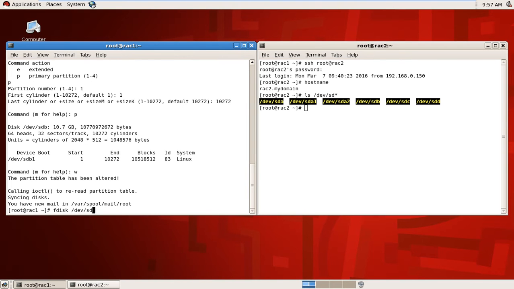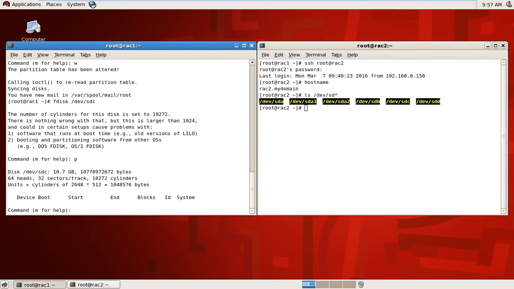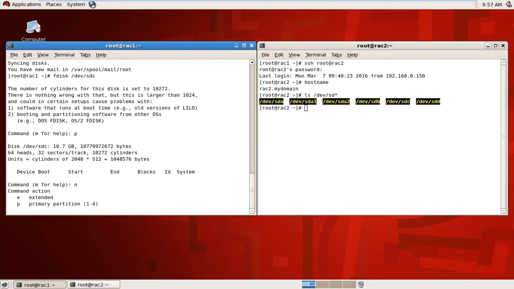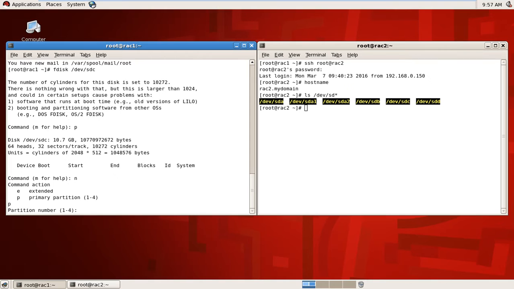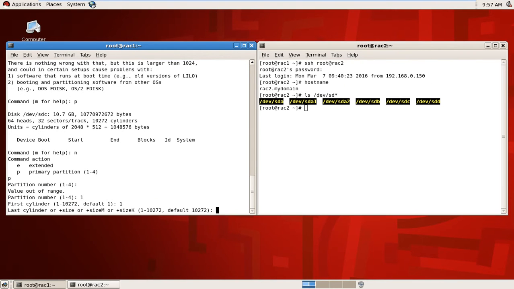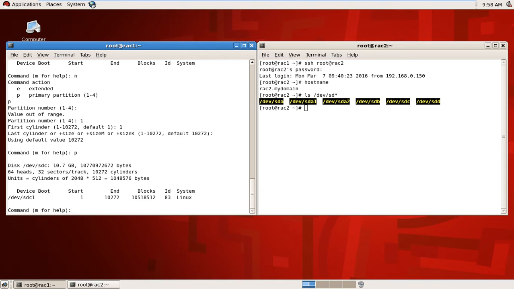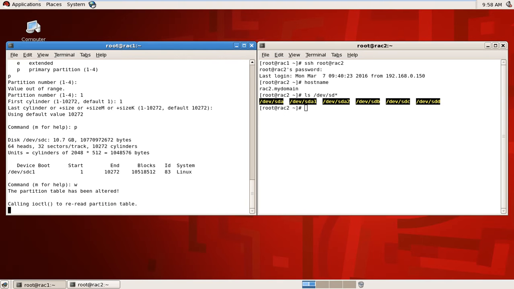Do it for sdc. p to show you the current partition. And for a new partition, primary, 1. Issue default 1. Issue the p command to show you the current status, and issue the write command. And create a partition for sdd also.